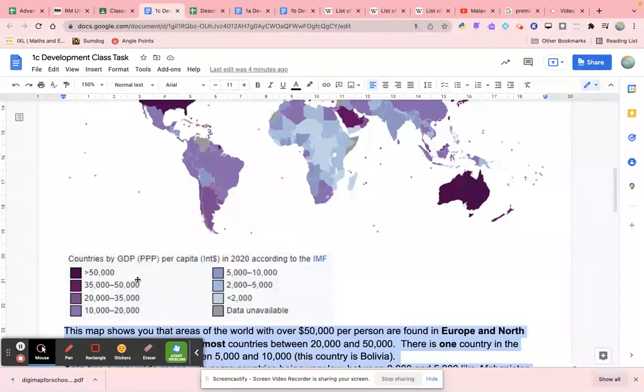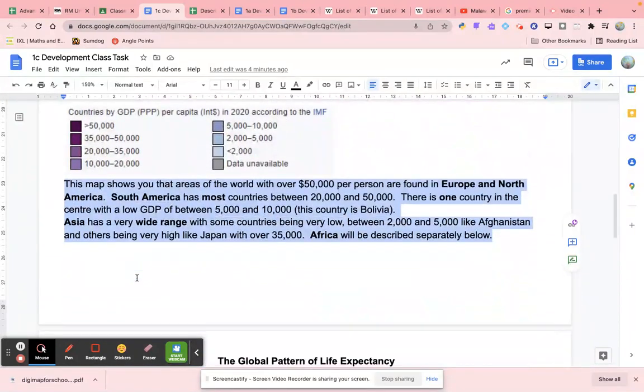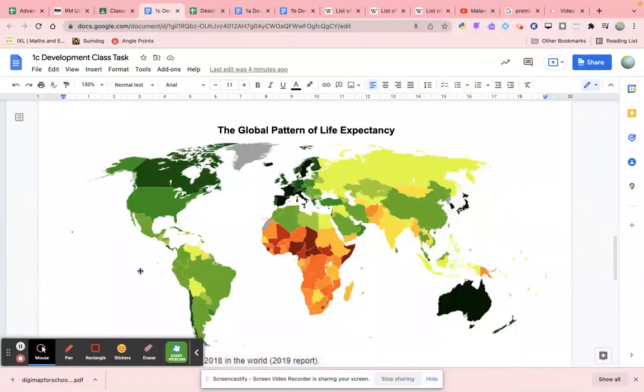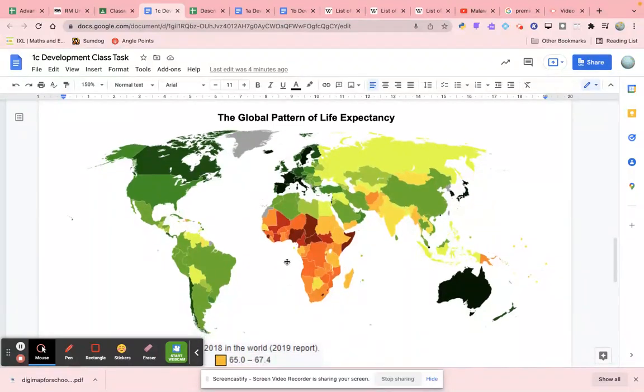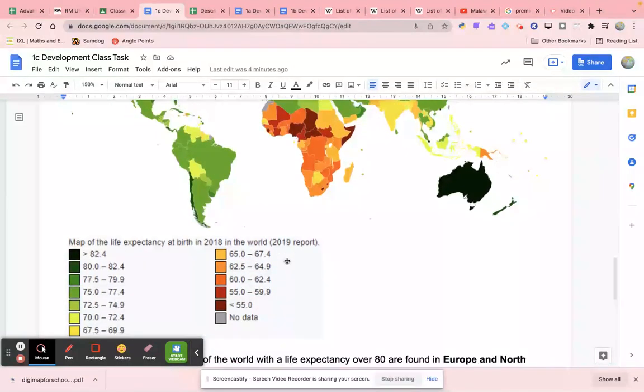Okay, let's have a look at life expectancy. What's the global pattern for how long we live? Now, there's a different color pattern used here. In this case, oranges have been used for the lower values, and greens have been used for the higher. For example, countries where people live over 82 are marked as a very dark green, and countries under 55 are marked as a dark purple.